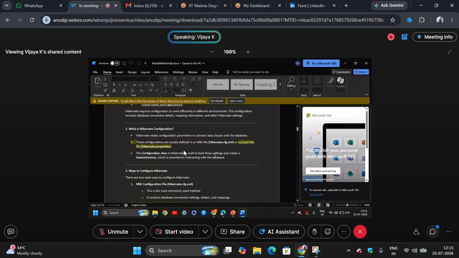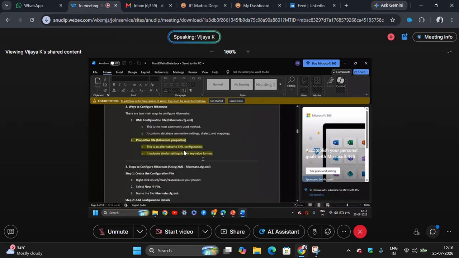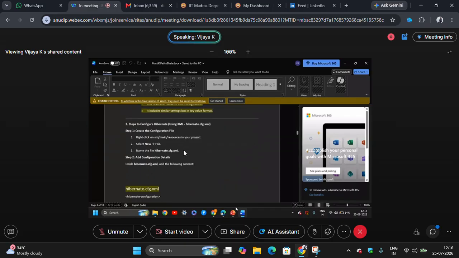Compared to this one, XML is mostly used nowadays, because annotations you can use only in the XML file. If you go with the properties file, you have to mention even which class you want to make into a table in that properties file only. So that's why the annotation concept, this one, is mostly used. Okay, if I show it, it will be clear. One minute.